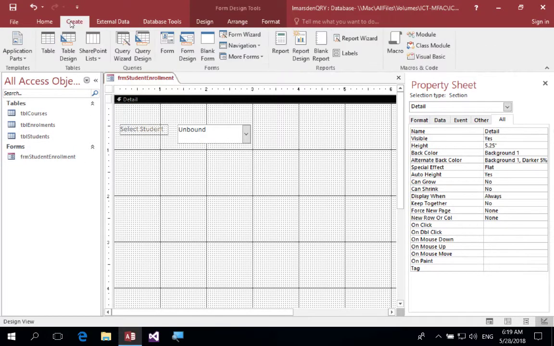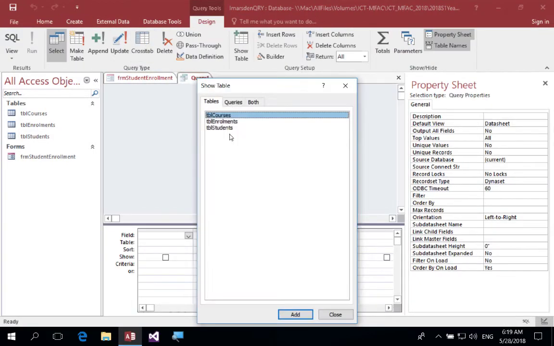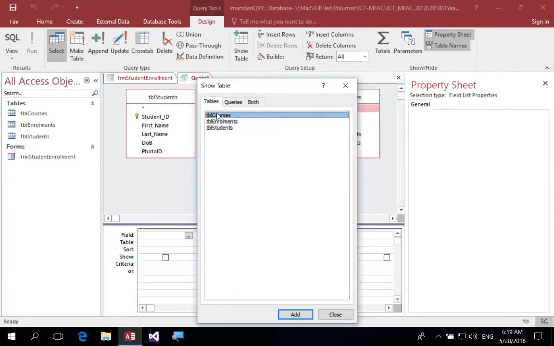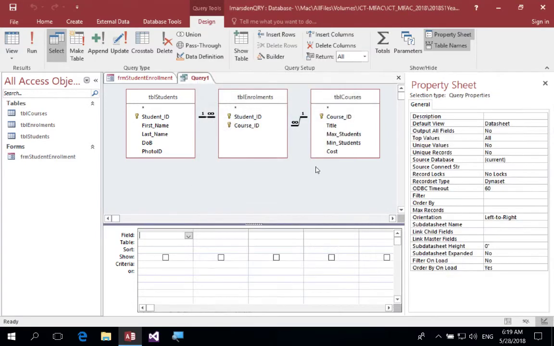So once again, we're going to go to Create, and we're going to create a query in Design View. First thing we're going to do is add the tables. You can double click them to add them, or you can click Arrange and use the Add button at the bottom. I'm just double clicking them, and I need all 3 of them at the moment, and I can click Close or the square at the top.